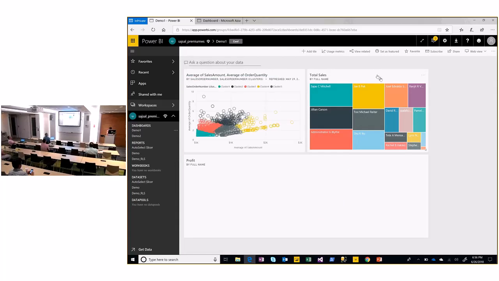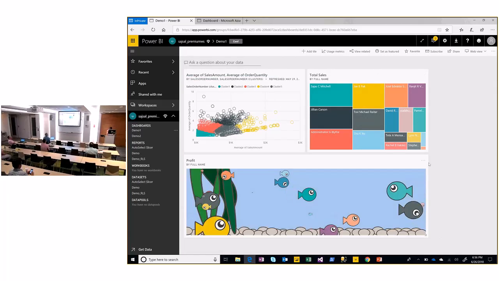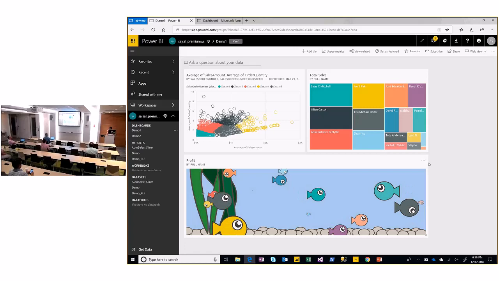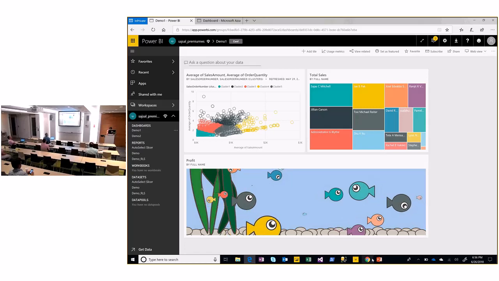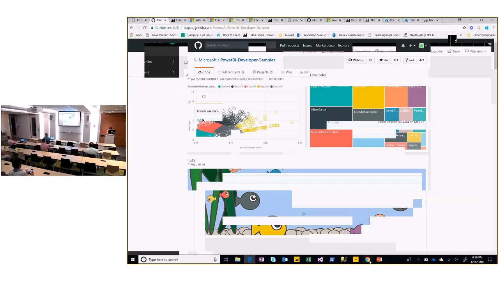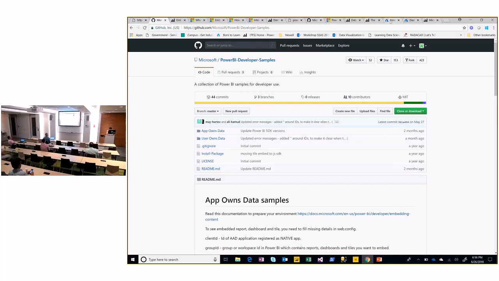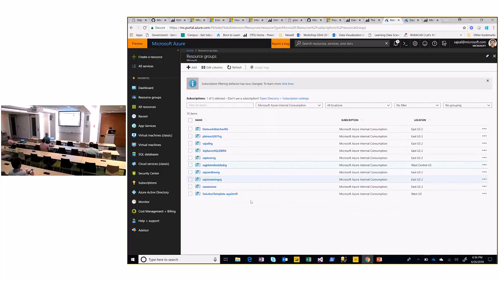Another way of creating the workspace is using the Power BI Embedded Azure service. So if I go to my Azure, again, I won't go much into the details of the Azure platform and all the different services here, but the key thing to note is that for Power BI embedding, there is an Azure service called Power BI Embedded. I've already created one.